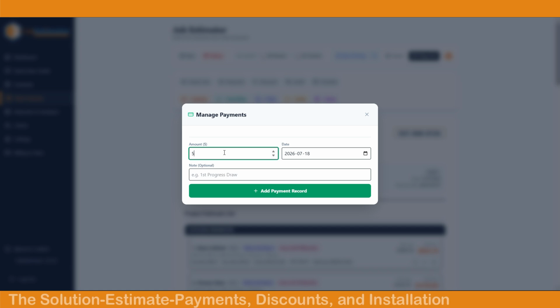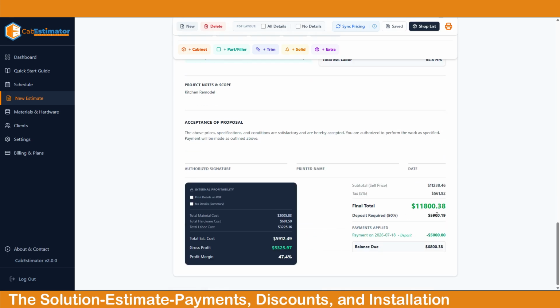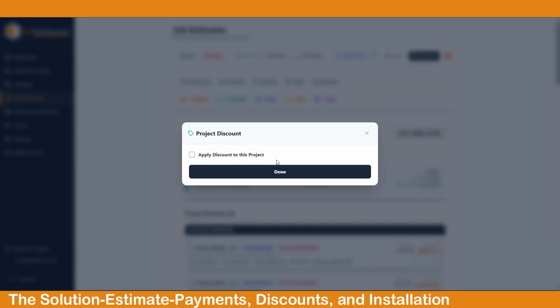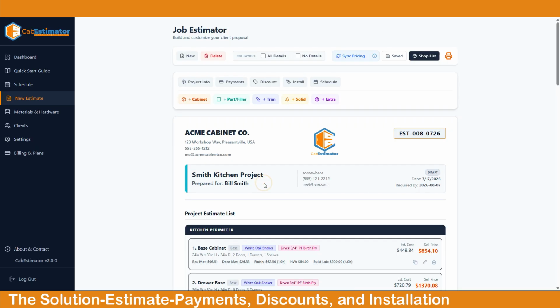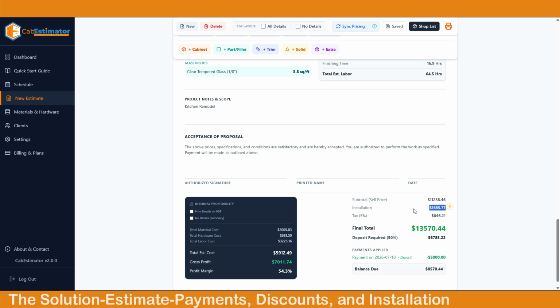When it's time to get the deposit, enter it here. You can keep track of your draws as well. Are you running a promotion, or do you want to give the friends and family discount? We've got you covered. Oh, I almost forgot, we didn't charge for the installation. You can choose between a percentage or a per box amount.